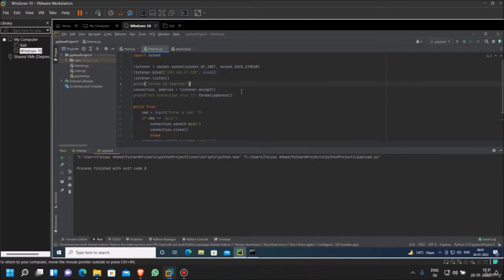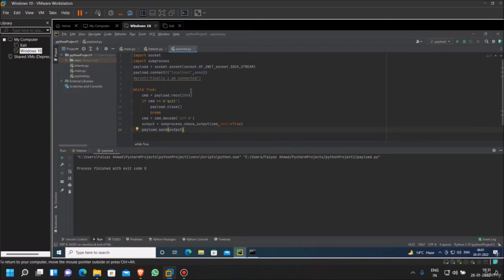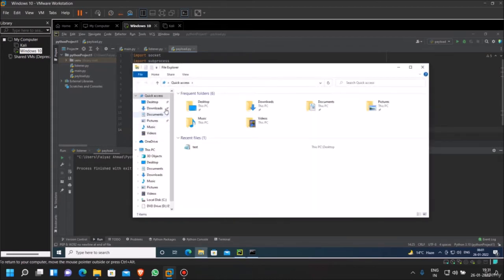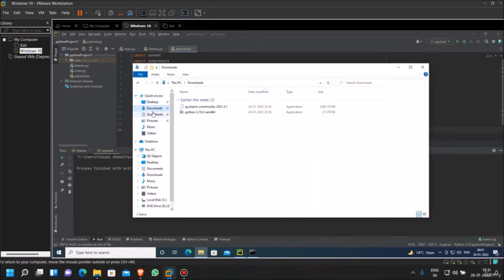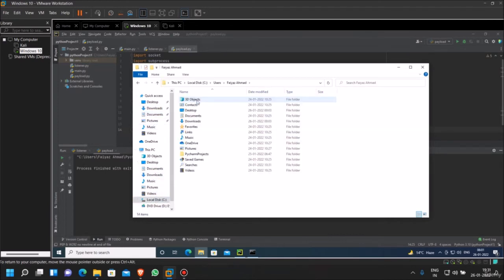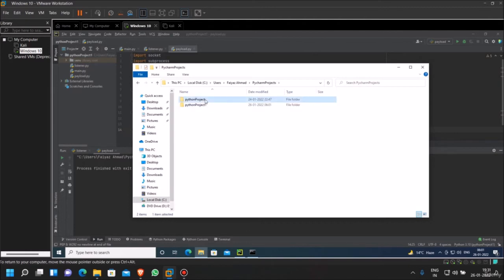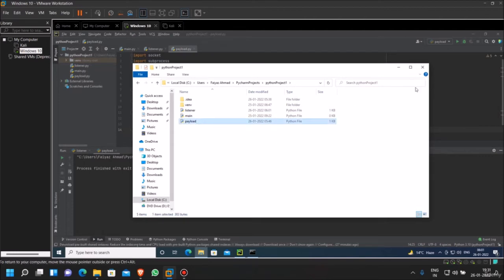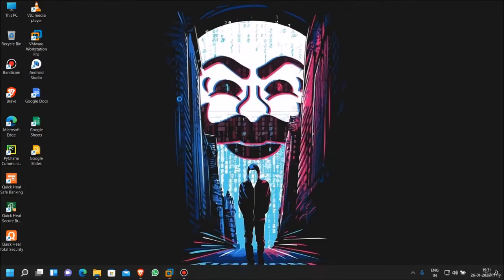Perfect. Now let me just send this payload.py file into my machine. We can do it by just visiting the file location, and we can find it over here. Okay, so here is our payload.py file, and now I want to copy this file and paste it here.